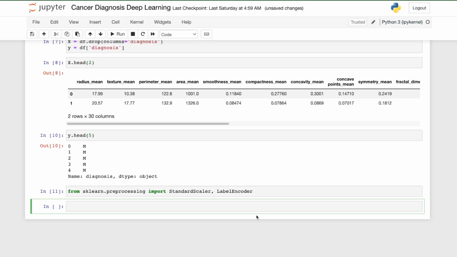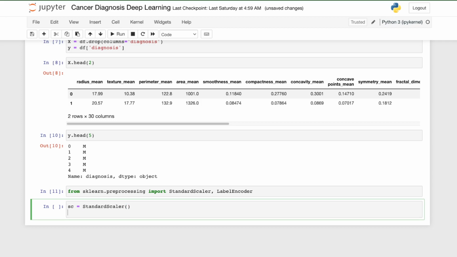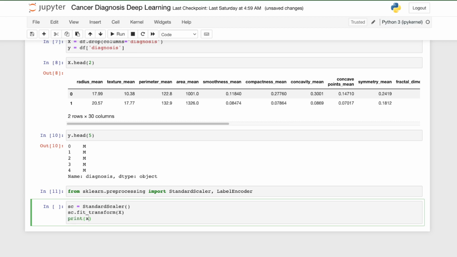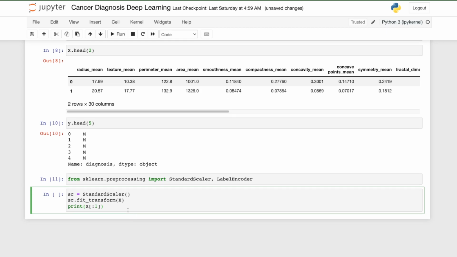Okay, so let's do those. Let's start with StandardScaler. sc equals StandardScaler. Let's create an object, and what I'm going to do is sc.fit_transform. So we'll fit and transform our X variable, X, and you can print X. You can see the first rows for this column. See how it looks.